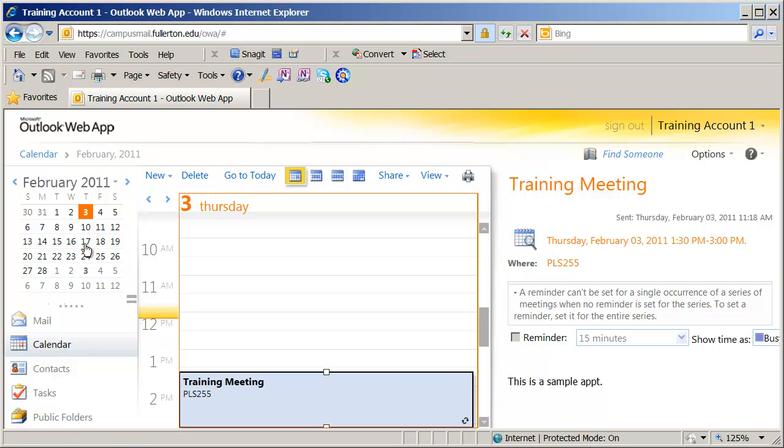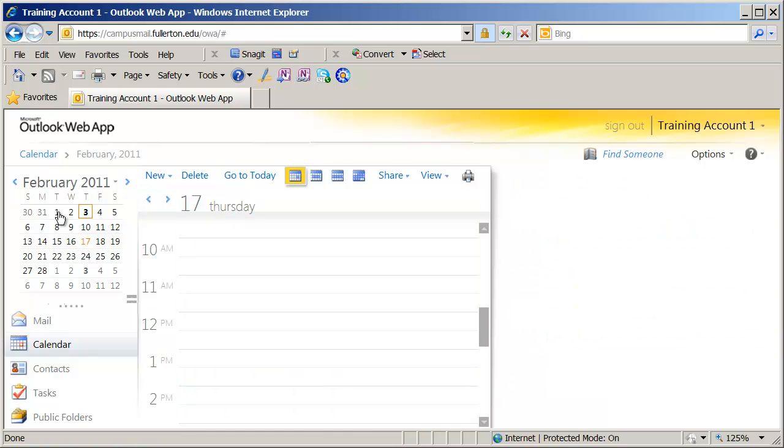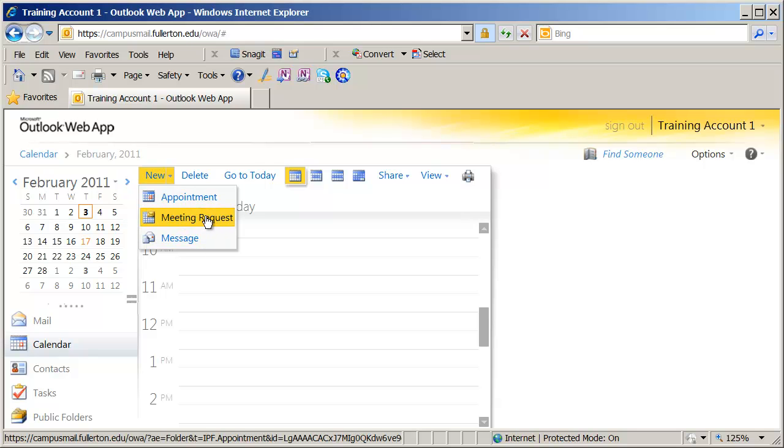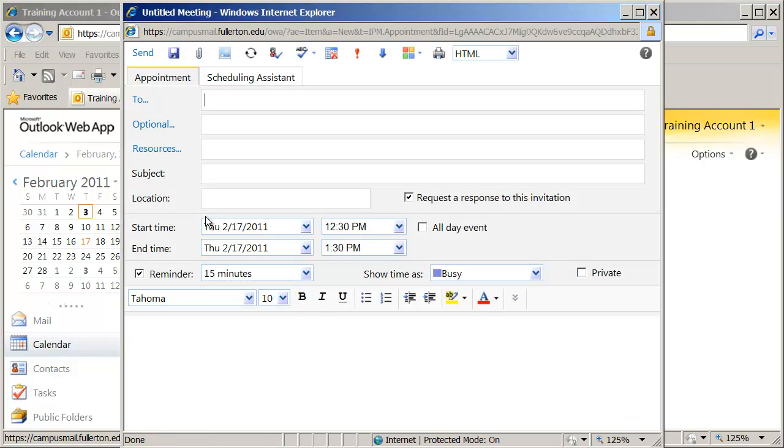What I'm going to do is I'm going to go ahead and click on the 17th here in my mini calendar. And I'm not going to click the new button because clicking the new button would create a new appointment for me. And what I want is a meeting request. So I'm going to click the drop down arrow to the right of new, and you're going to see I get some choices, including the choice for meeting request here. When I click that, a new dialog box is going to open up that's going to allow you to set up your meeting.